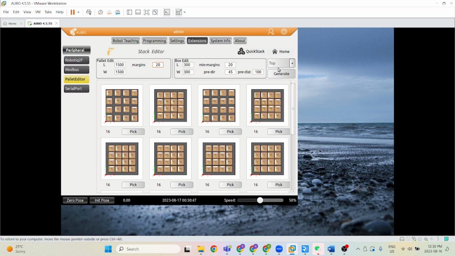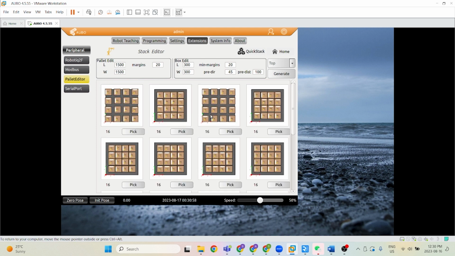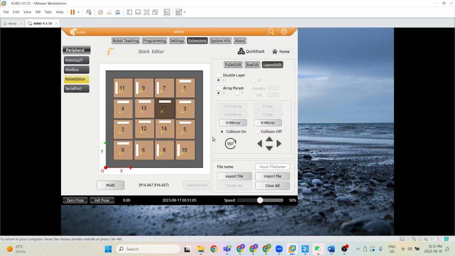As you can see here, now some of the boxes are past the edges of this pallet by 20 millimeters. And depending on whichever one you want to pick, you can select it. For example, I want to pick this one. And after you select this one, you can again edit whatever you want in here.